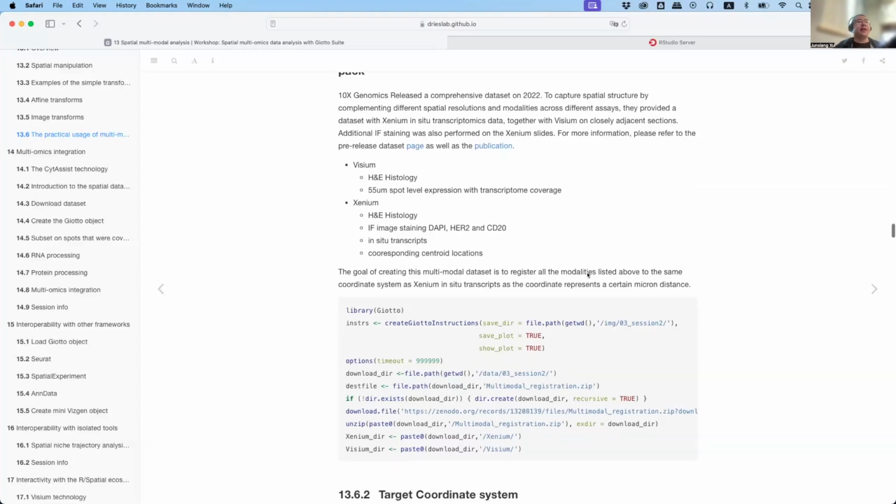So that being said, we will need to create a multimodal dataset to register all the modalities listed here to the same coordinate system. And we use the Xenium in situ transcript as the coordinate system because it has physical distance information, where a shift by one in the x or y coordinate represents exactly 1 micron.